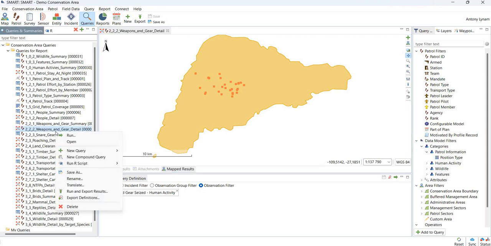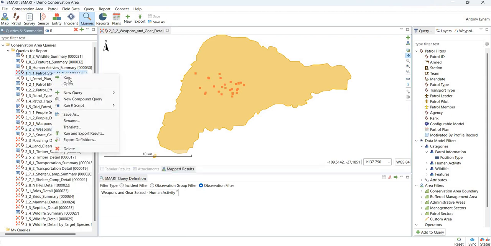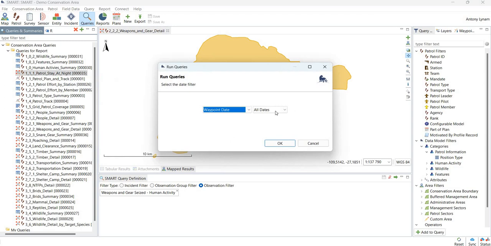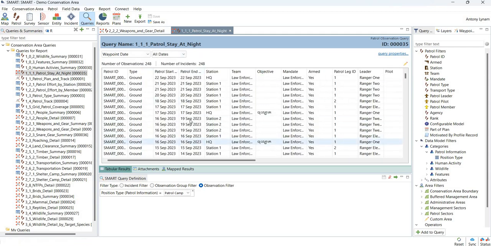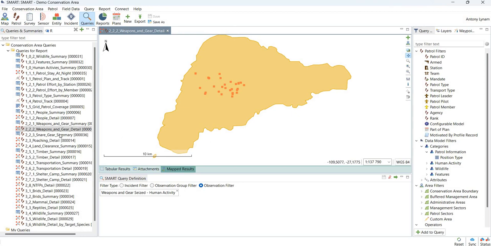I can also right click on a query like this one and say run. Look at the dates and that kind of stuff. It says okay, and there it is. The same thing. So there are two different ways in which you can run queries. Now, this is the results here.